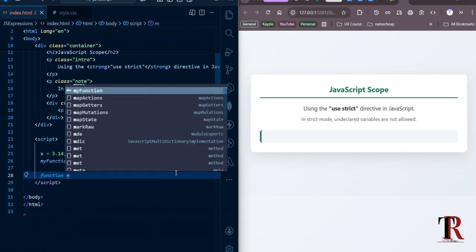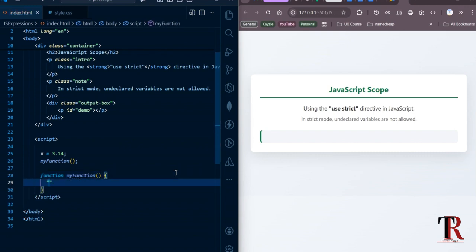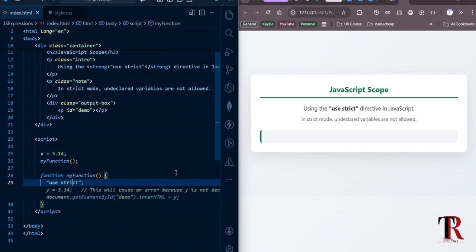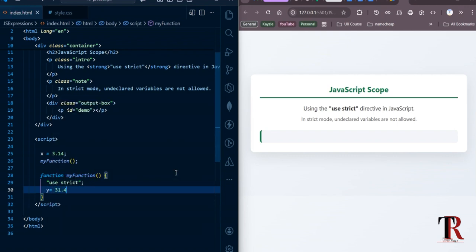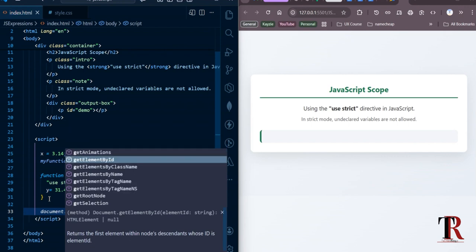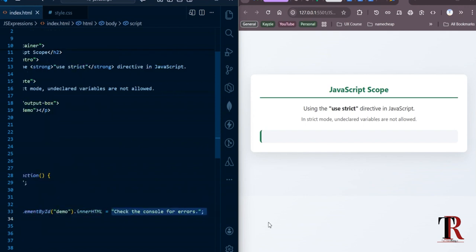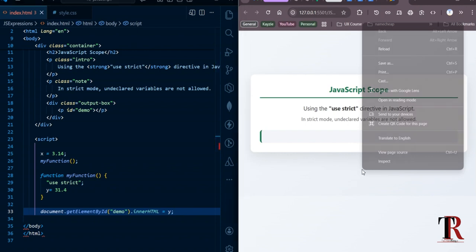And then I make that function myFunction this way, and inside it, because I want to use strict only inside my function and not globally, I can just use it inside this place and then make my variable and say y equals 3.14. And then if I come outside and try to access this y, you definitely see that it will not give me any response. So if I do this, y, now you can see that I am not getting any output on my screen.